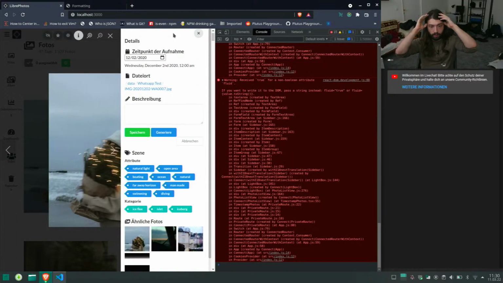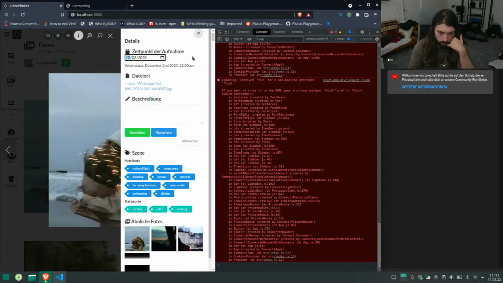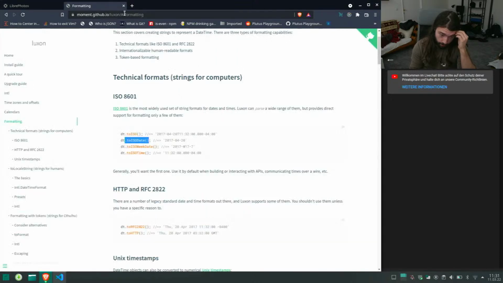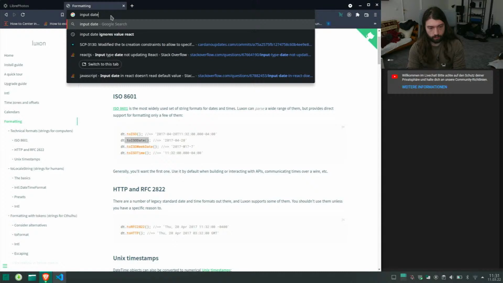Hey, finally, holy shit. So I can now change it. Right, awesome. And if I click on something, it then does not change, because we have a hard value in value, and we have to have an on-change handler. So that works. Input date.